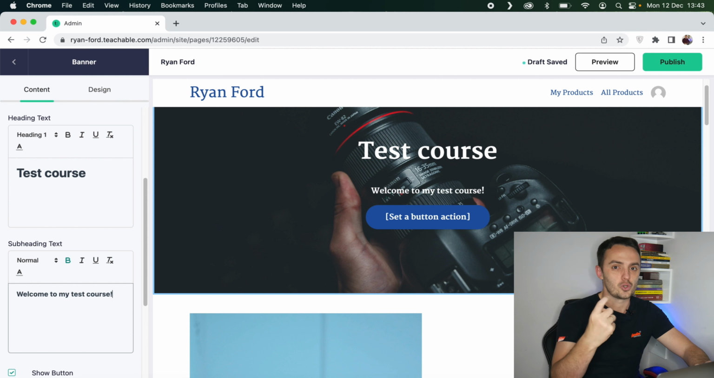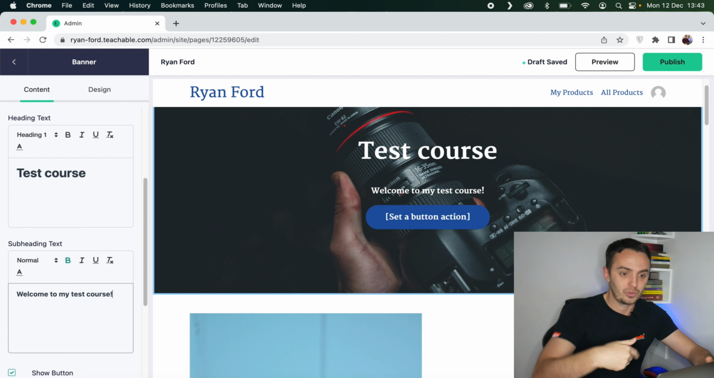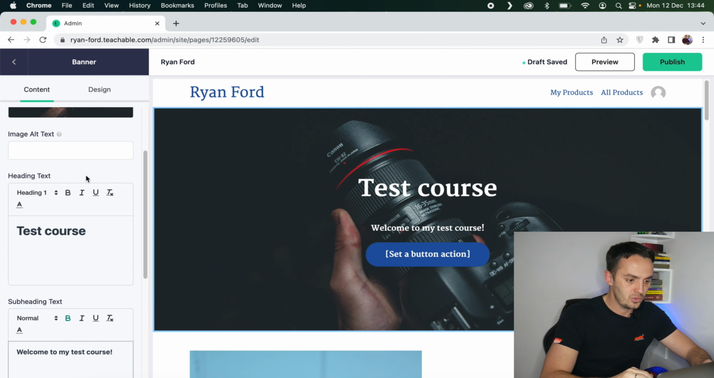This is what's referred to as your hook. So this is where you're going to give your website visitors details and try to hook them, pique their curiosity, and get them to continue reading further down the sales page. But this is where you can add that sort of text. You can play around with that. You can change the image.